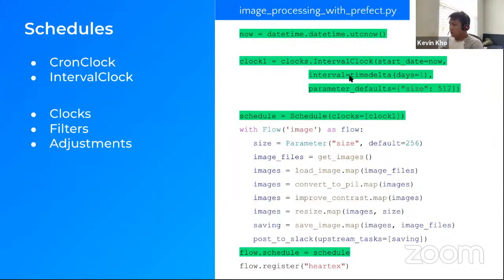So what I'm going to do is create this interval clock. The start date will be now, which is just the datetime UTC now. And then I will make the interval every day. And here's something interesting. You can pass parameters into clocks.